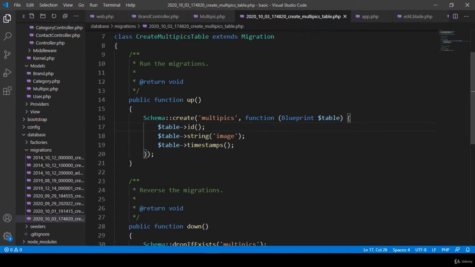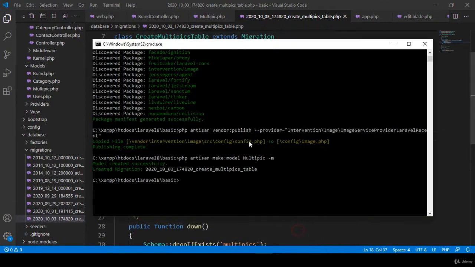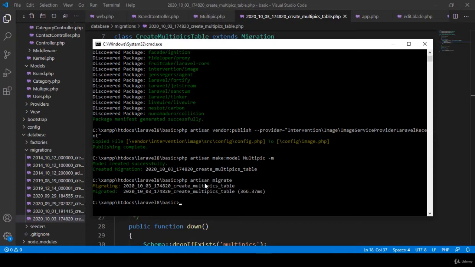That means right now if you migrate it, automatically it will create a table called multi pictures, and it will also create one field. So now I want to migrate it. If you want to migrate, you have to run php artisan migrate. Now press enter. Yeah, our migration is now successfully done.